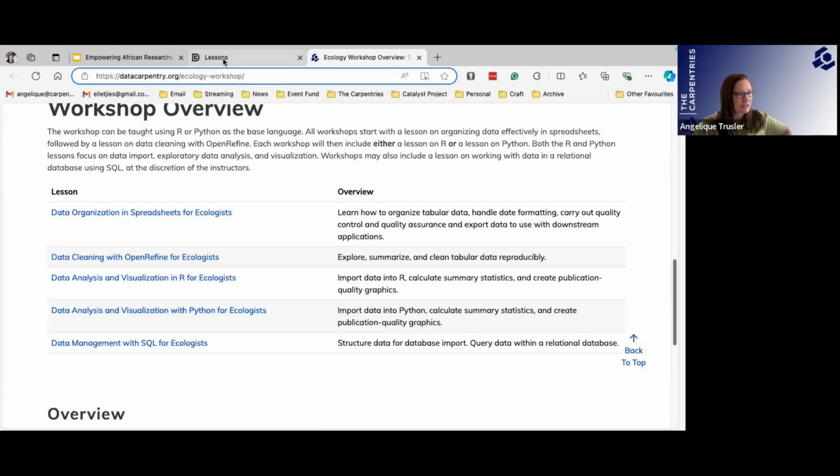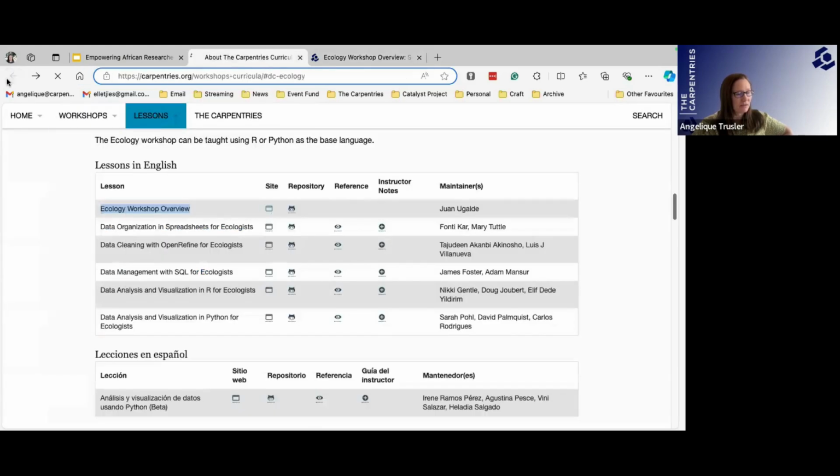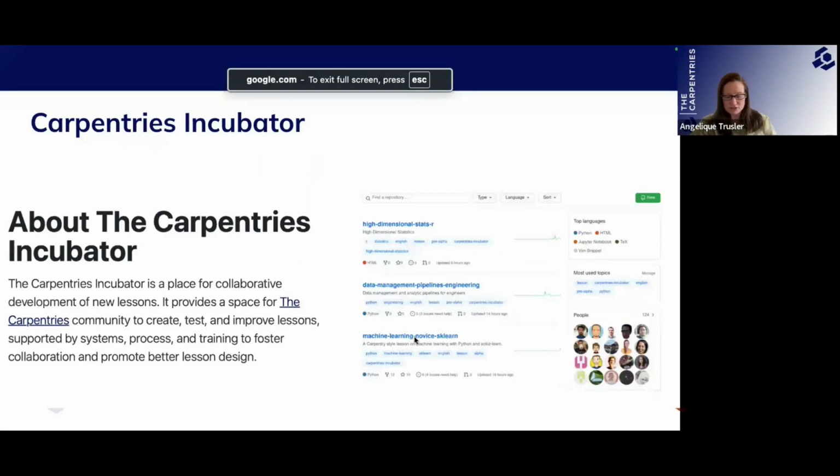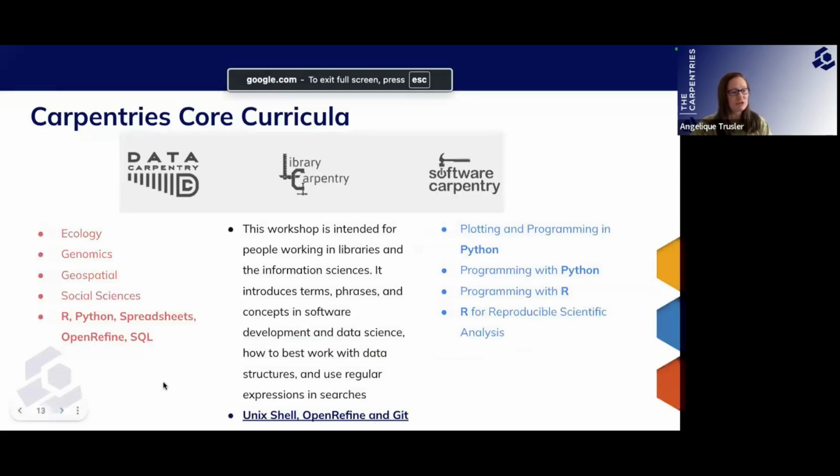I want to go back quickly to the other lessons. Let me go back here. And, oh, Angelique, apologies, right? I wanted to show you maybe a Software Carpentry lesson, just so you can see, it's slightly different because it's not discipline specific. It's more programmatic, software specific lessons. So let's go to programming with R.